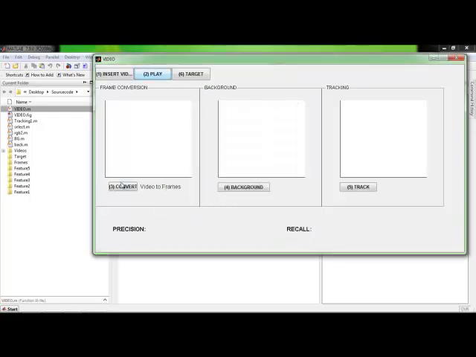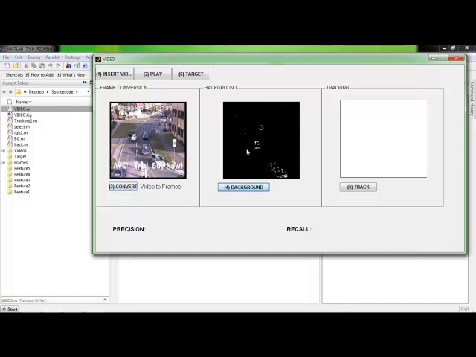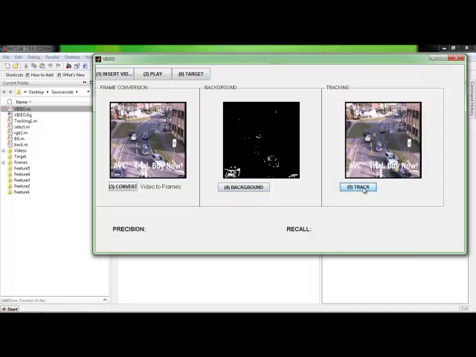Next we convert each and every frame into an image by clicking the convert button. Here it just converts the video into frames. Now by clicking background extraction, we extract the background subtraction. These are the binary values which represent the moving objects. Now we track the moving objects by clicking the track button. The bounding boxes provide the tracking of moving objects.